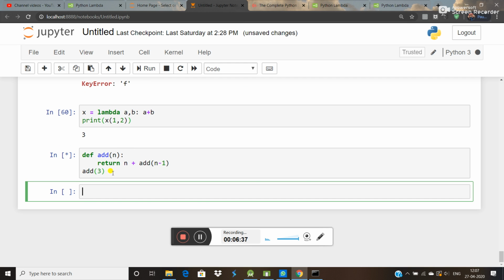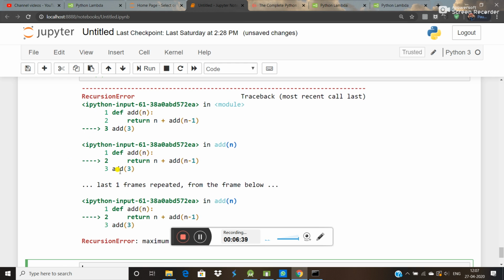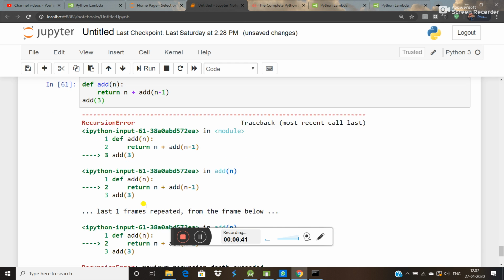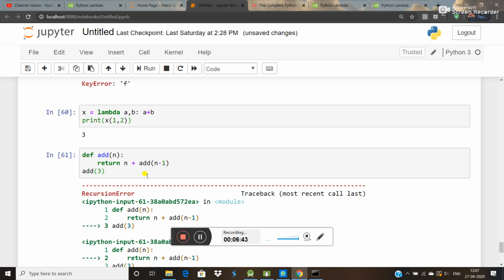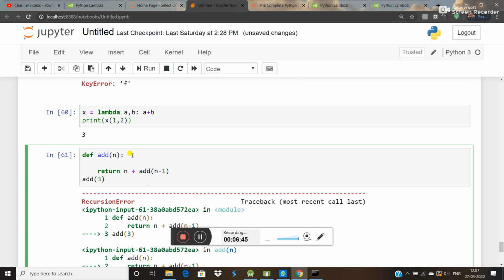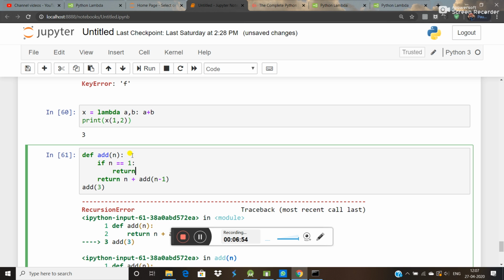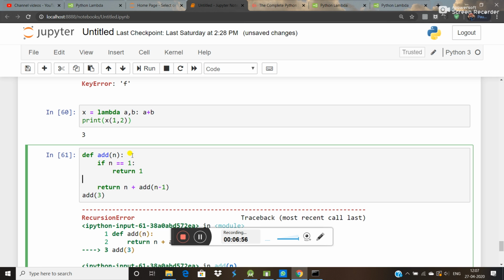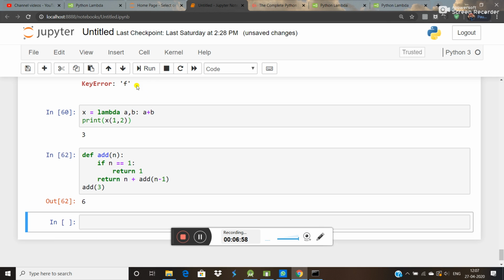Okay, wait for some time. Oh, there is some error. Maximum recursion depth exceeded. Okay, sorry. The first thing is, and the second thing, yeah, we have to write: if n is equal to 1, then return 1, else this thing. Now it is done. Yeah, like that you can use recursion.